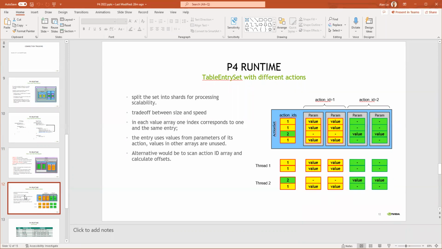So you can see here that if I have one action ID, then I might use values like 1 and 2, versus if I'm using a different action ID, I might use action slot like 3 in this one for action ID 2. And that does waste space, but that's one way of speeding up the access and supporting multiple different actions in the same table.